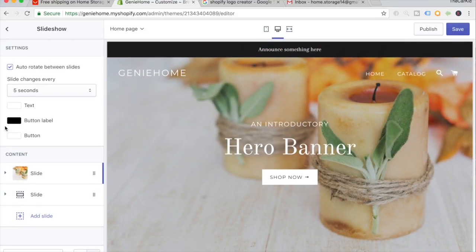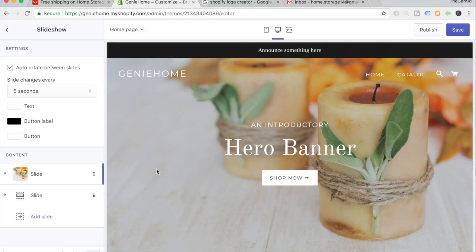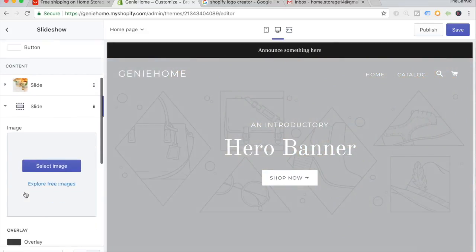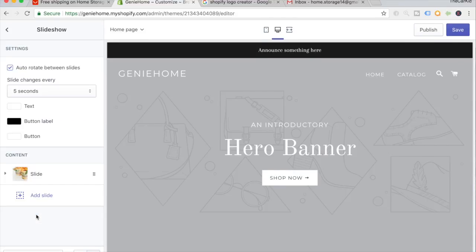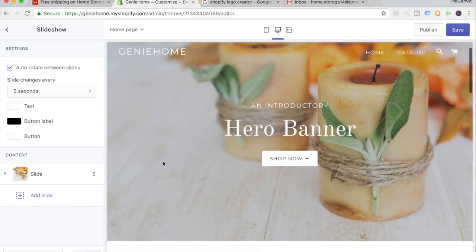What I also like to do is just have one slideshow image here. We don't want another slideshow image. So just click on the second slide, scroll down, and you'll see the option to remove content. Just click on that and it'll be removed. So we only have this photo here.